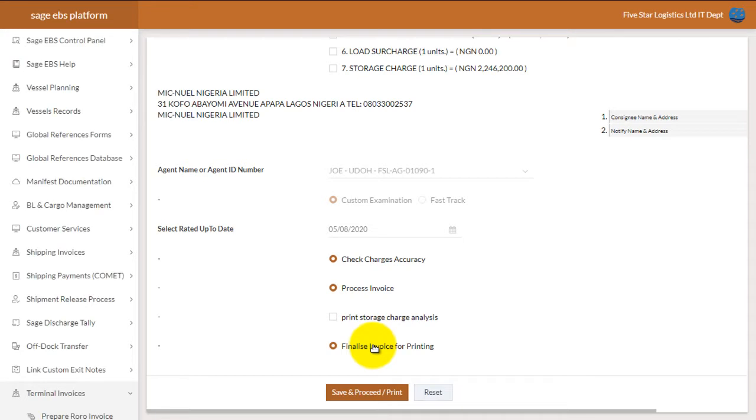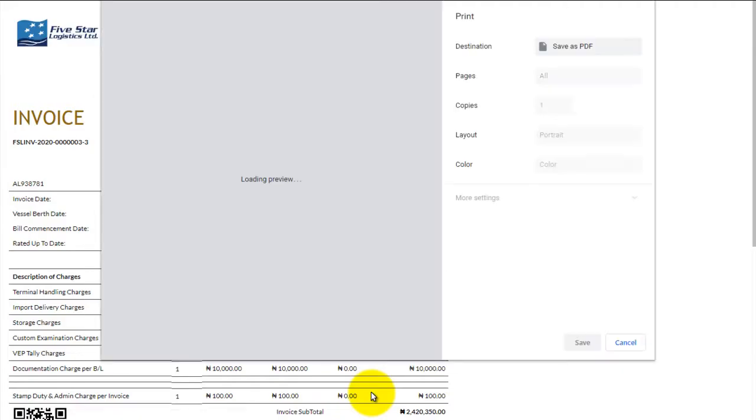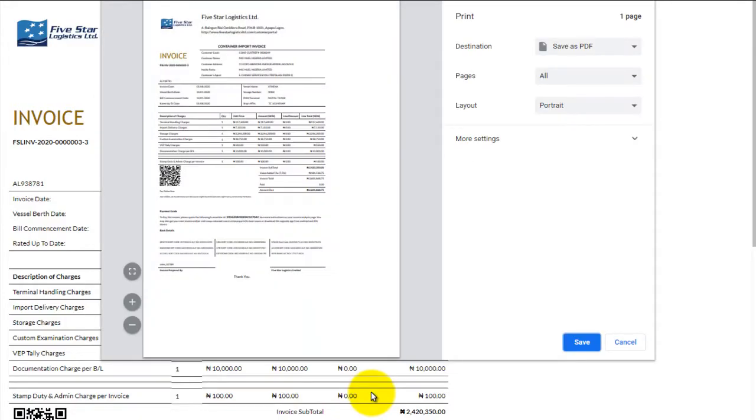The system will load and it will open another tab for you. This particular tab is the tab where you are supposed to print out the information or the breakdown of this particular invoice. I click on save and print. You allow the system to load. Now we see the breakdown of it.